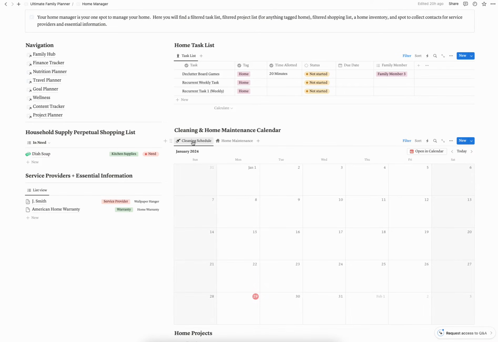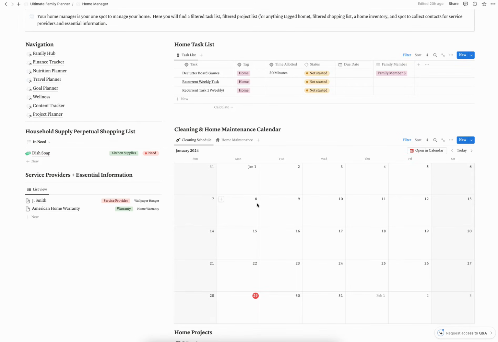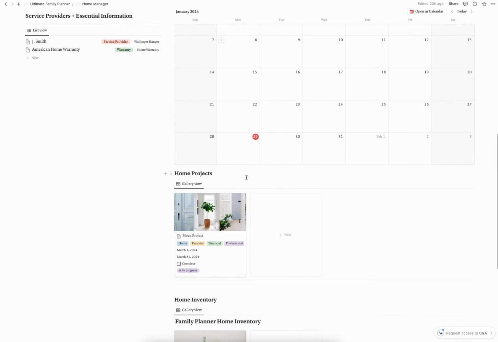Next up, you have a calendar, and this creates your cleaning schedule and home maintenance. This is your main calendar. It's just going to show anything that is filtered. It's just filtered for anything cleaning or home maintenance. So if you have projects or you want to set up a regular cleaning schedule, you'll just do that in your calendar. Next up, we have projects.